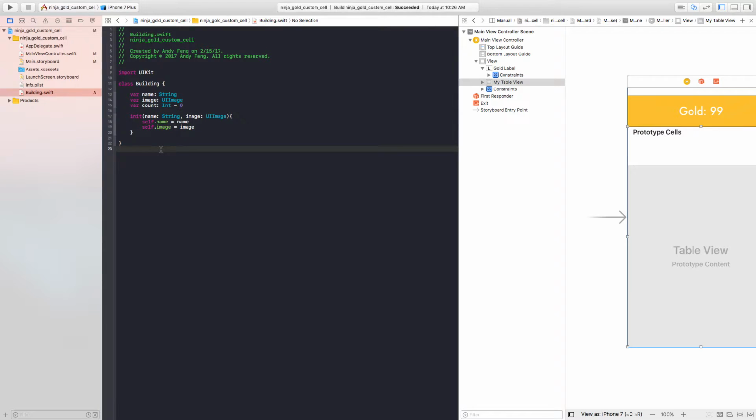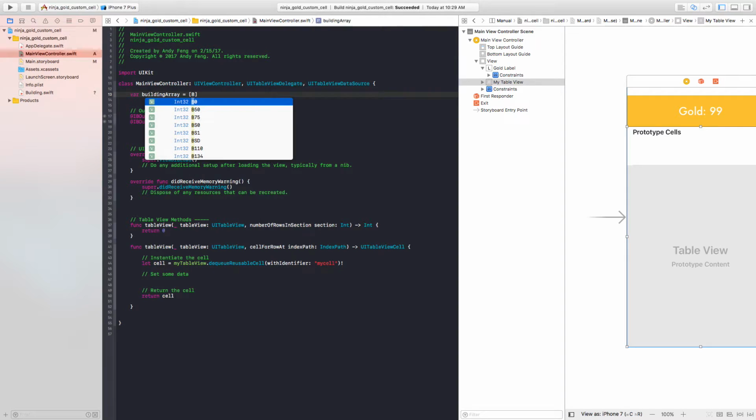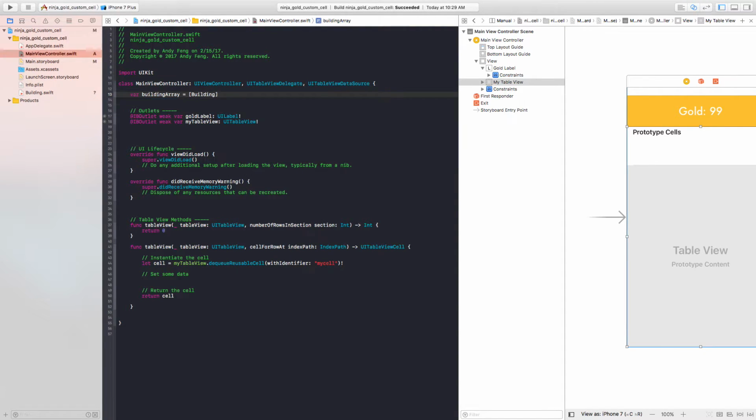So no errors, looking good. Now Command B, we always want to build it after we make these things. So now if we go over here in our main view controller, we can create a variable called building array. That's going to be equal to an array of buildings. There we go. Right, and it's green, meaning that we made that.